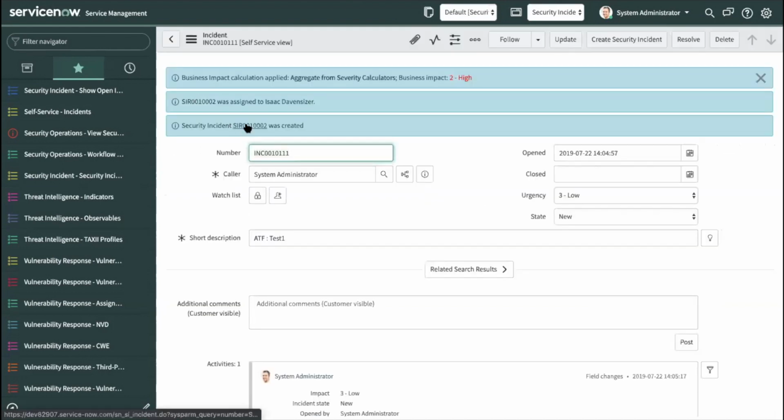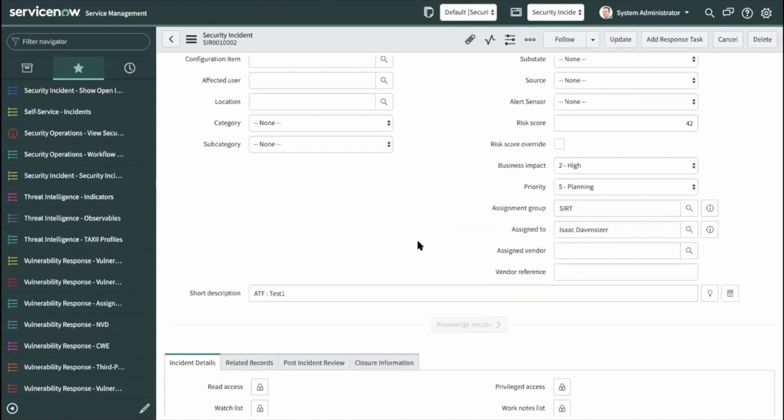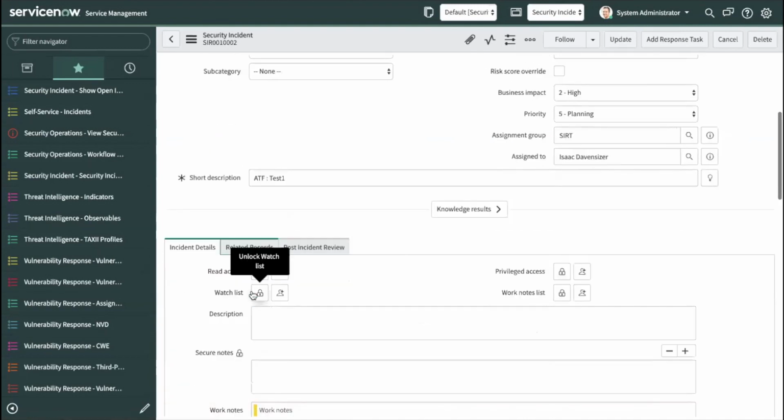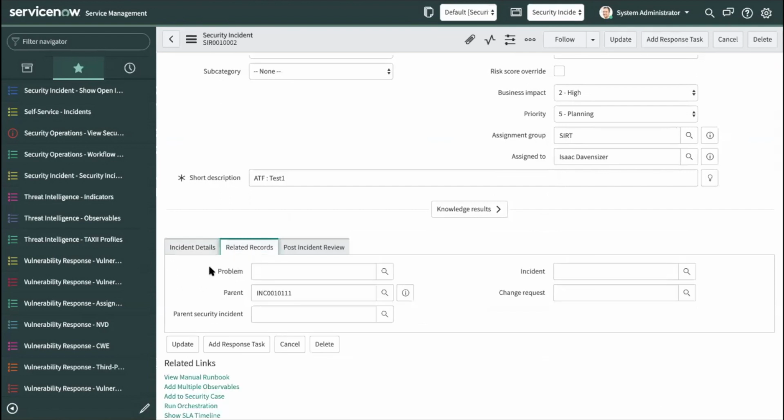And then the SOC will have the ability to work this as a security incident, and it references the original incident. There's a lot of things that I have thought about in terms of the implementation of that. At what point do you want to close the original incident?